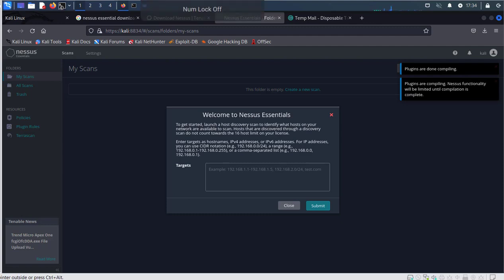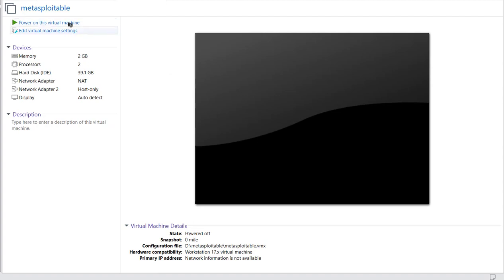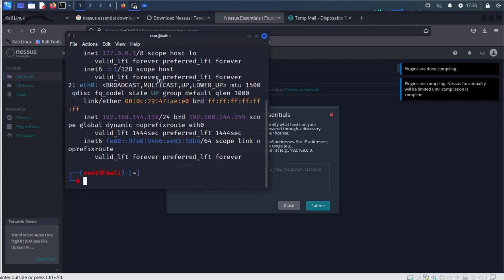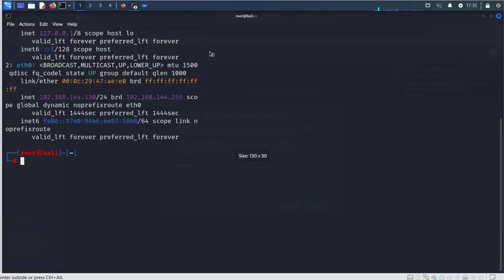To do that, first I need the IP address of my network. To make it more meaningful, I'm going to turn my Metasploitable machine on. Then go back to Kali, make it bigger, sudo su, ip address show. Let me see what the IP address range is.